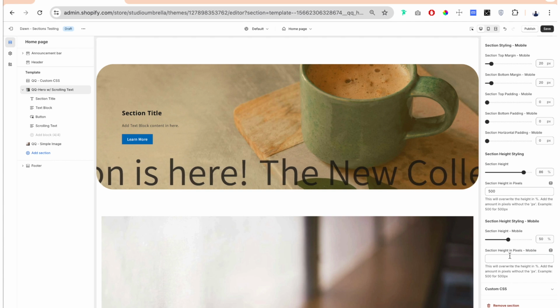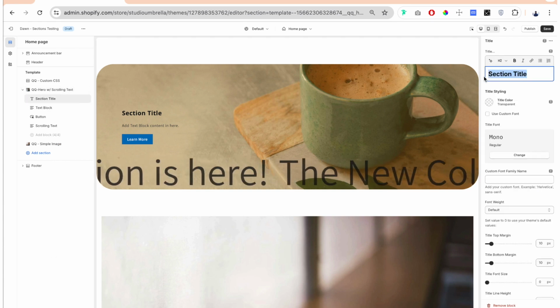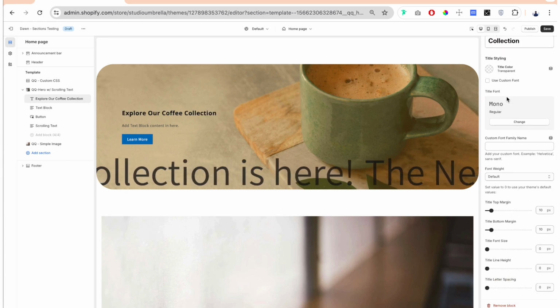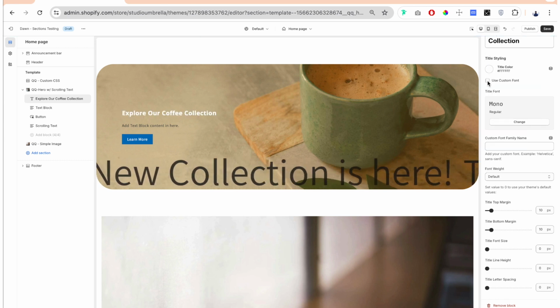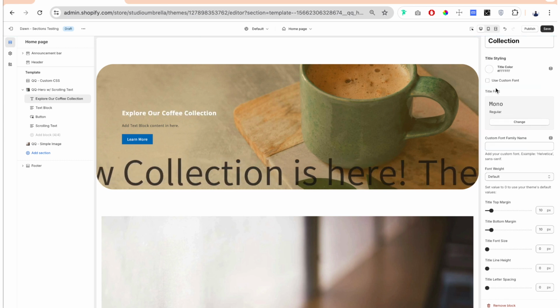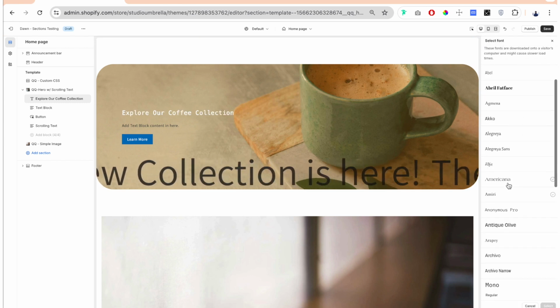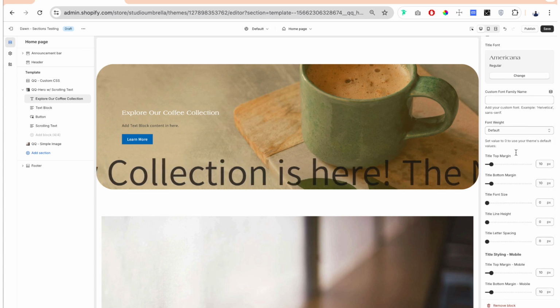Now let's add some custom content. Let's go to the section title to add a title. So maybe in here we can add something like this. Okay, and then right here we have the styling settings, and the first one is color, so maybe we can add something like this. And then we have an option for adding a custom font. When we turn this on, we can select a font from this list, so maybe with this font. Looks nice.